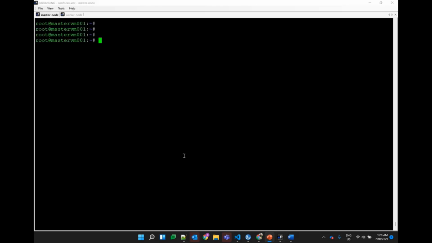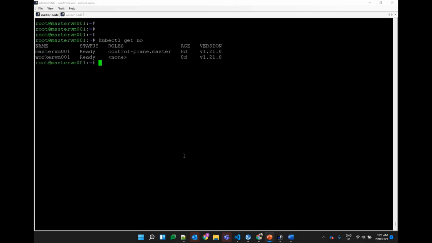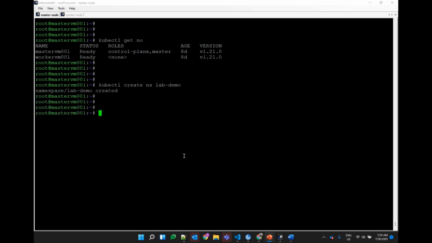I have a two node Kubernetes cluster. One is the master node, another is the worker node. Let's first create a namespace. This namespace name will be lab demo. And in this namespace, we'll create two pods. One is a regular pod, which we normally create, and another one is a privilege pod.